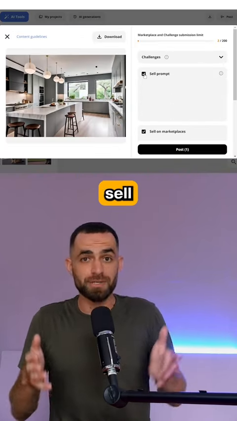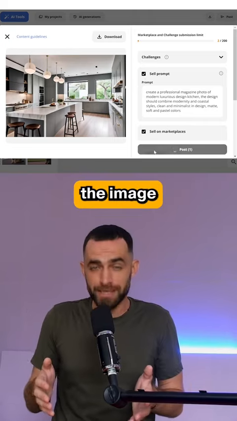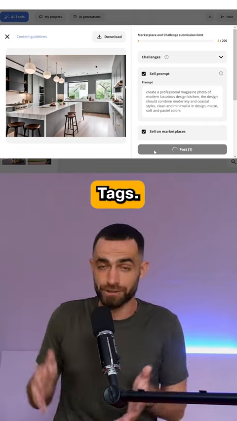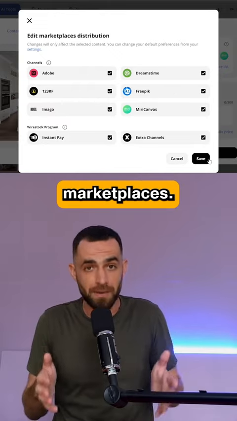Optionally check the box to sell your prompt as well and post the image for sale. You don't need to worry about the title, descriptions, or tags. Wirestock will get them sorted for you and upload your images on your behalf on all available marketplaces.